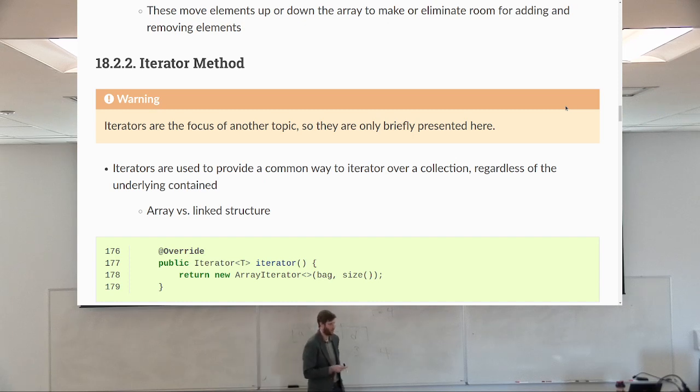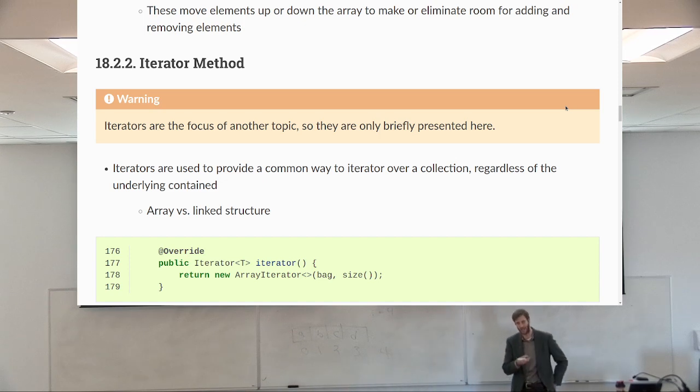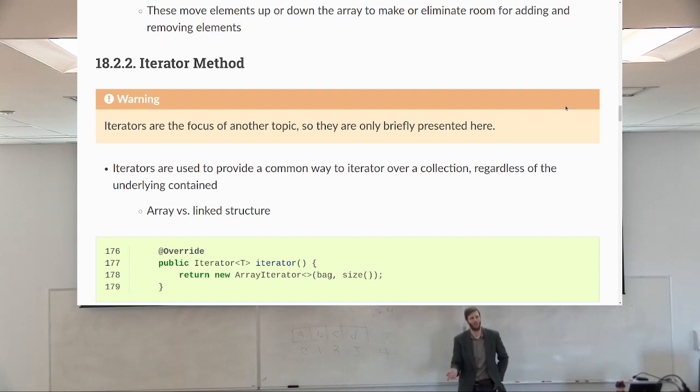Because right now, if I told you to loop over the contents of an array, how would you do it? Probably a for loop, right? You'd probably use a for loop, go to the end of the array, or however many things you care about in the array. With a linked structure, you probably wouldn't use a for loop. You'd probably use a while loop. While some node reference is not null, go to the next one.